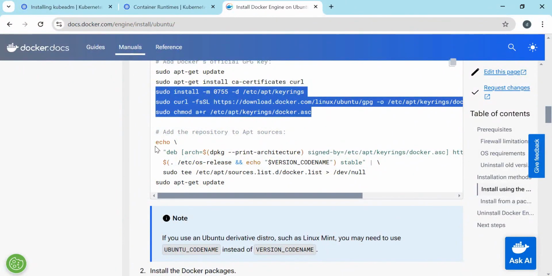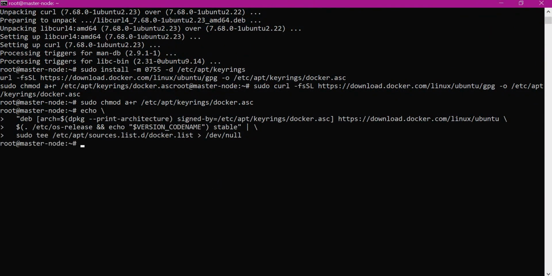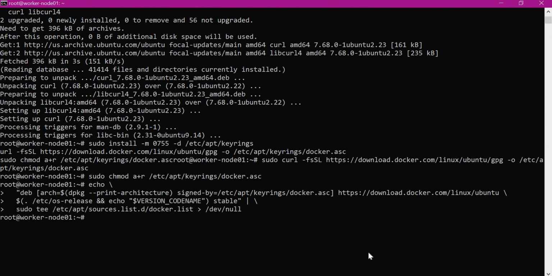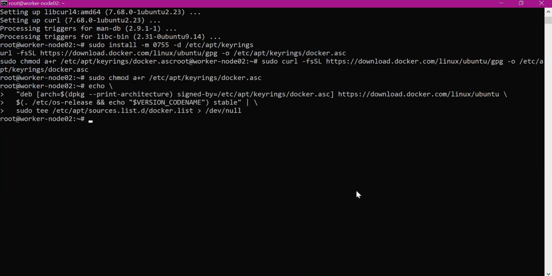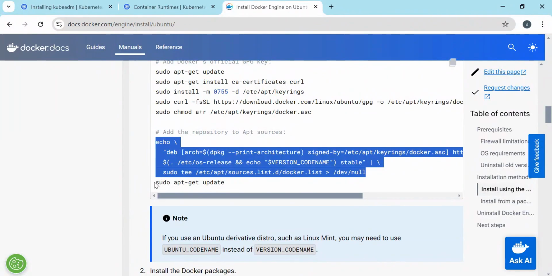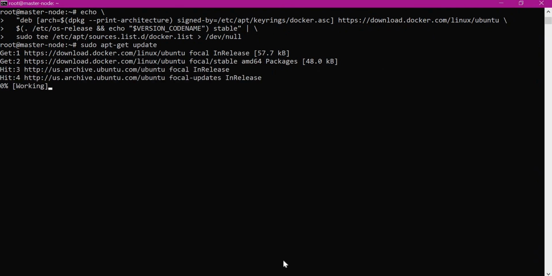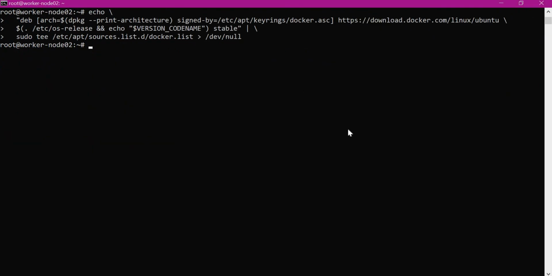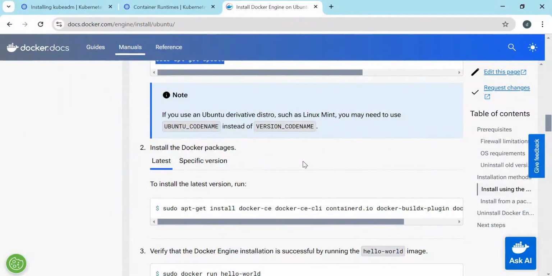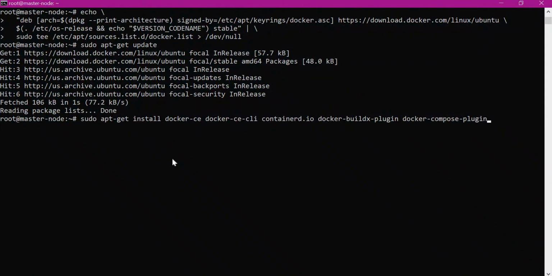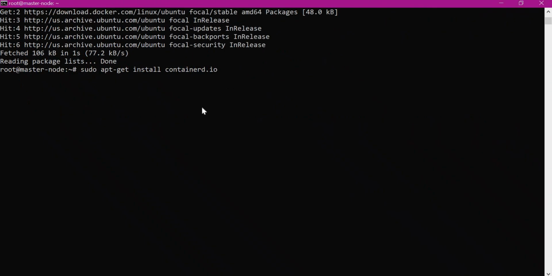Once we have the GPG key, now we need to add the repository to the list of apt resources in each of the nodes. So now let us update the package index again. Now the containerd can be installed. So for that, let us copy this command. So here we do not require Docker CE, CLI, and this buildx plugin and compose plugin. So let us remove all these things. So let us execute this.